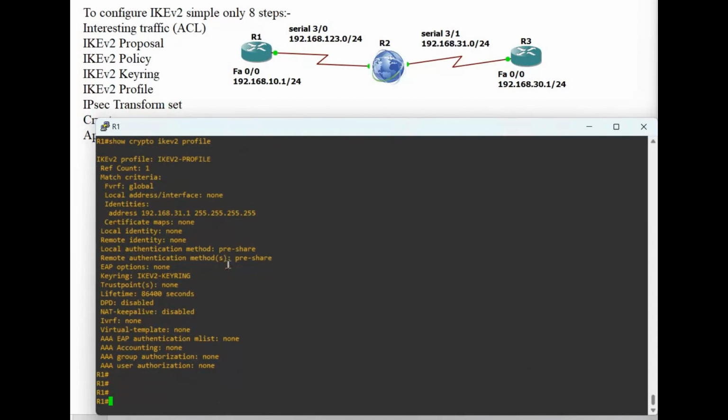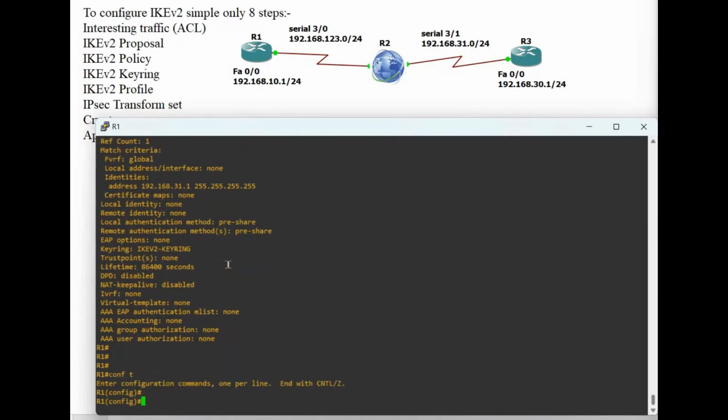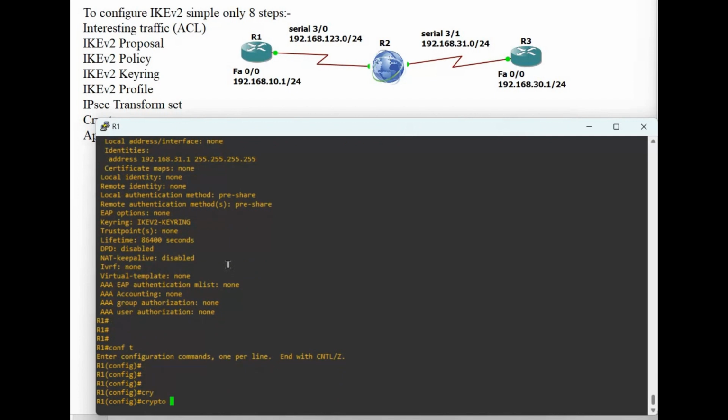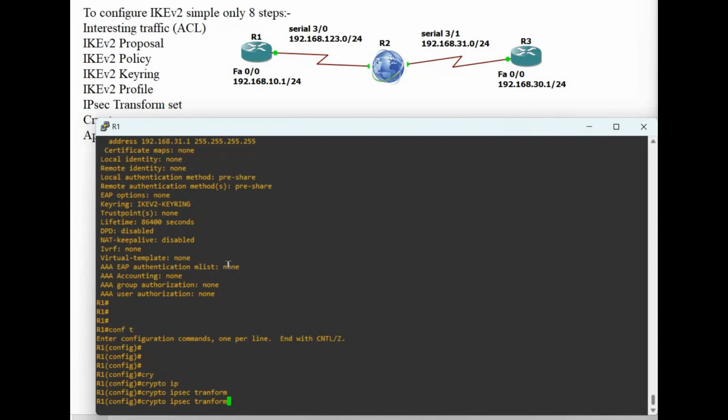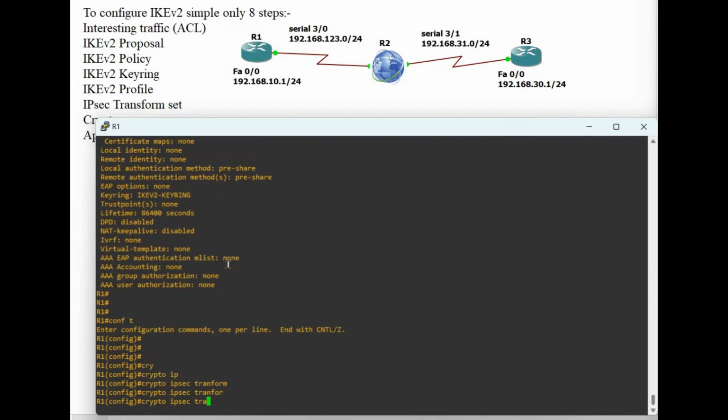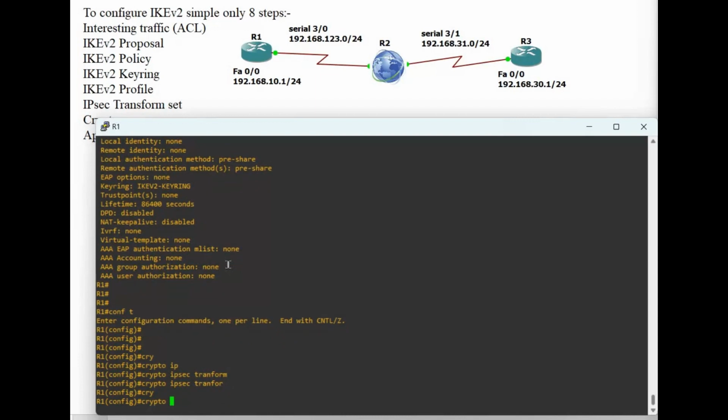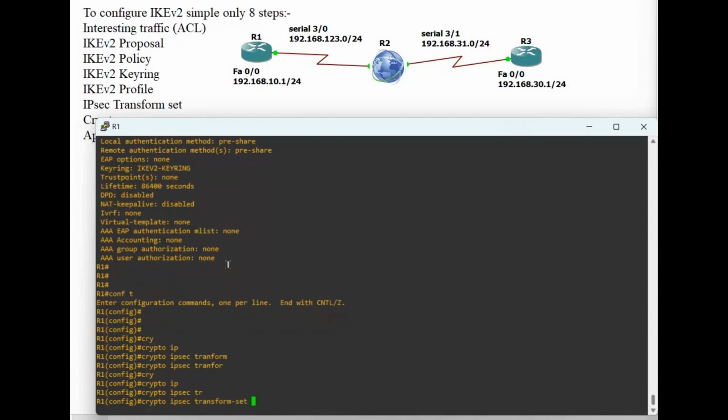Okay, now configure terminal and go to the IPsec transform set. The name I'm using is trans set.